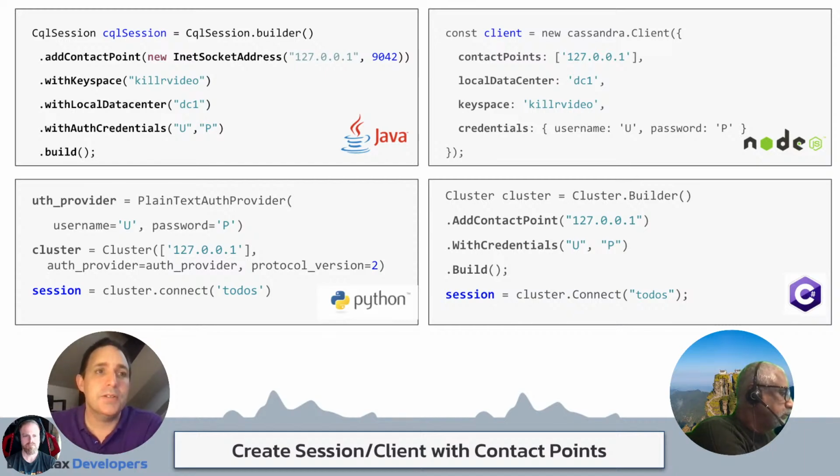Okay, so here you go. As you can see, here we will initialize a very important object called the session, or CqlSession in Java, and client. It's called a client in Node. It's a session in Java, Python and C#, and a client in Node. Nevertheless, you see what you need: the contact point, IP and port, the keyspace name, and the user and password.